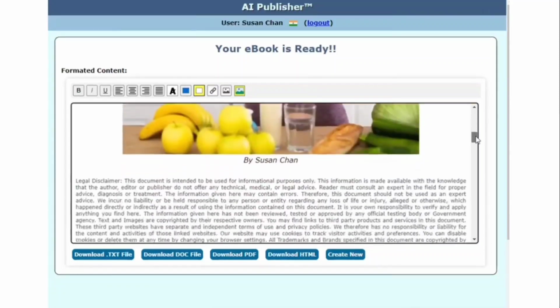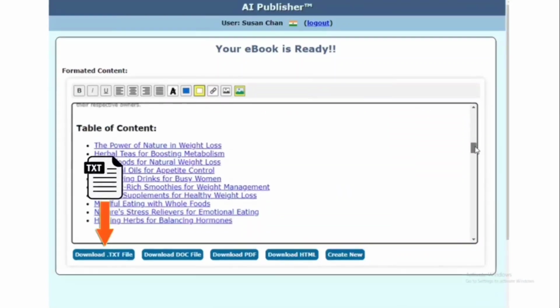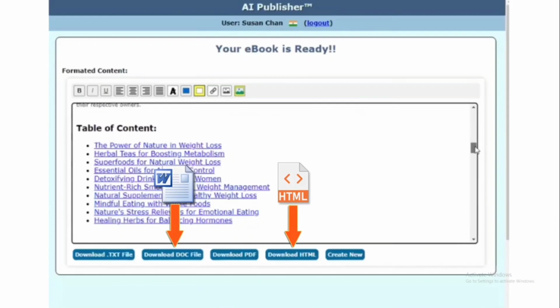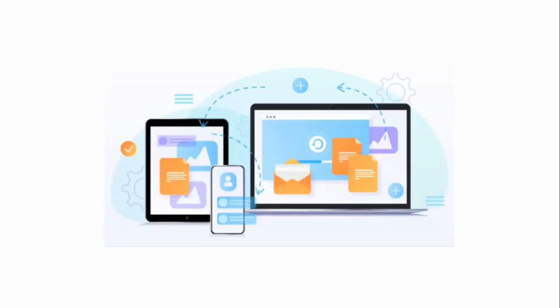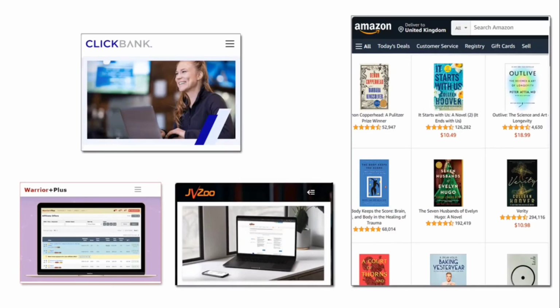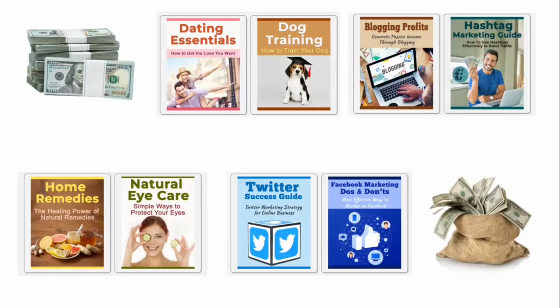You can download the finished product in 4 different formats: text, HTML, Word document, or PDF file. You can sell ebooks on your own website, digital marketplaces like Warrior Plus, ClickBank, JVZoo, or publish on Amazon. You can even sell them with PLR rights or turn them into video tutorials.